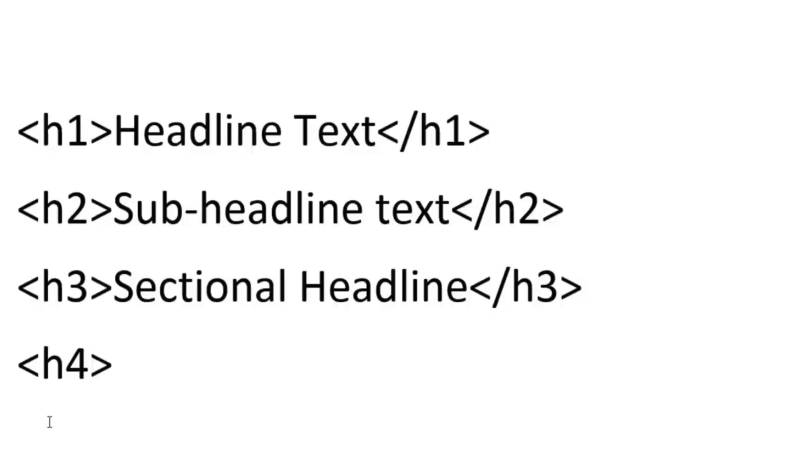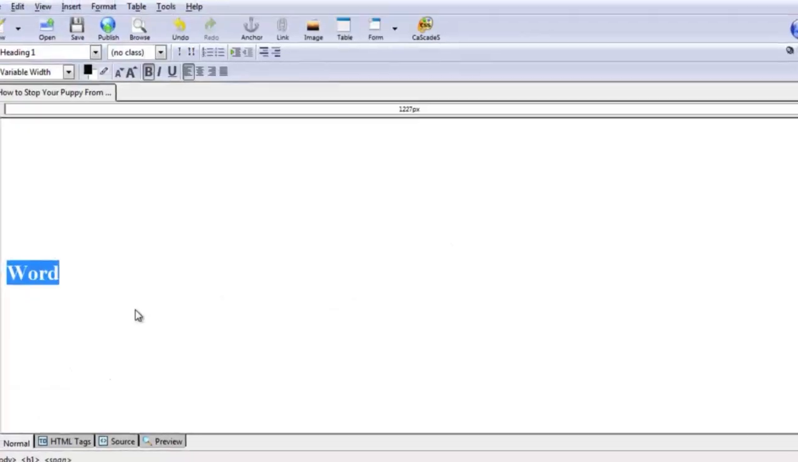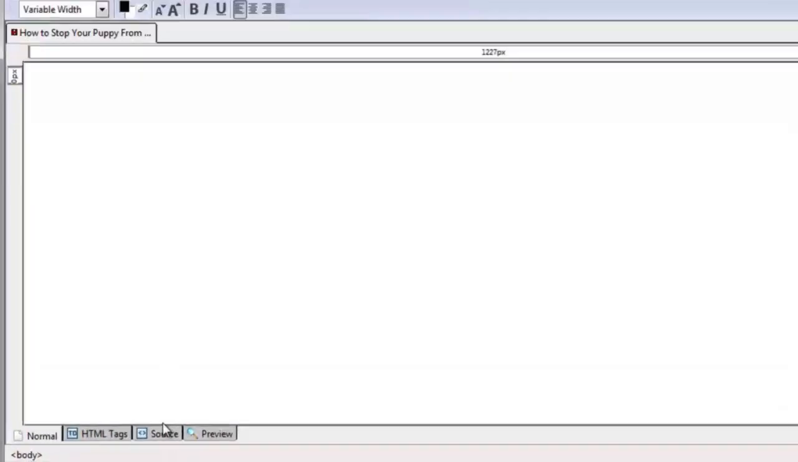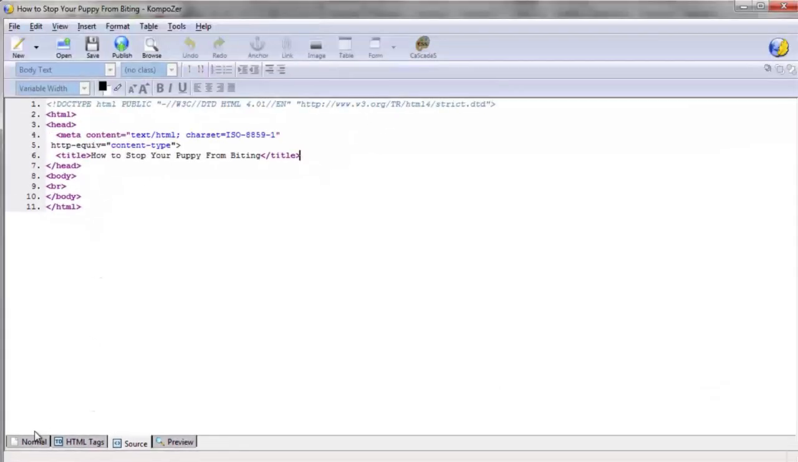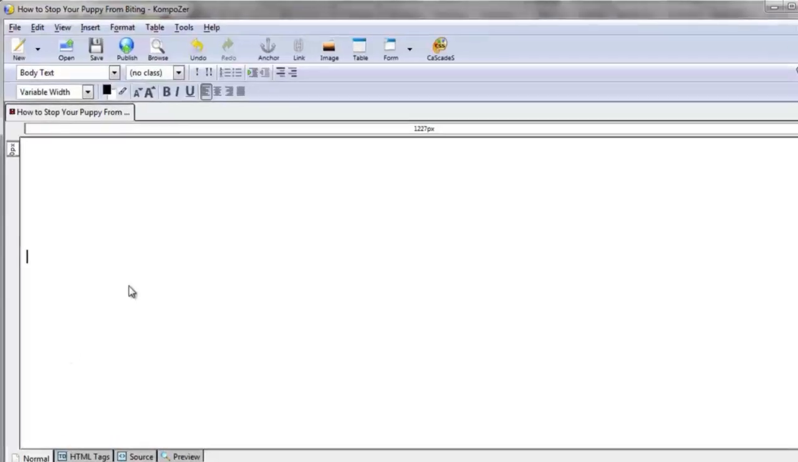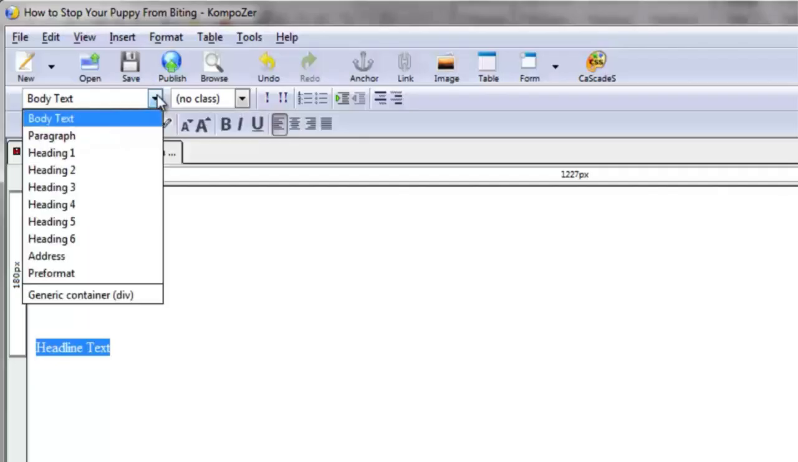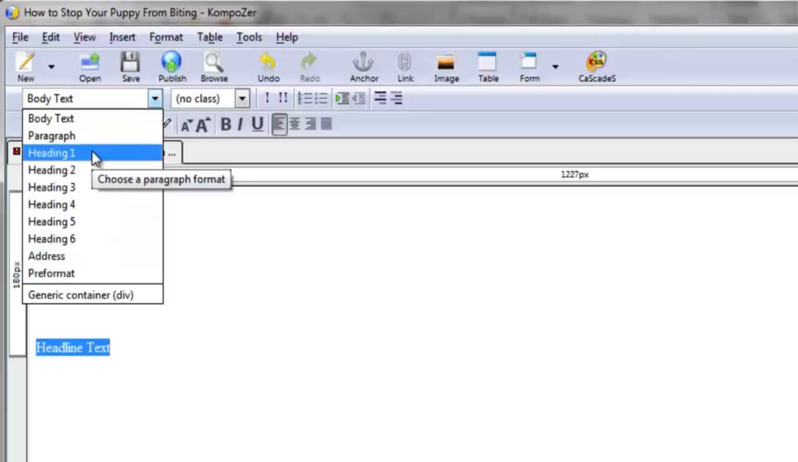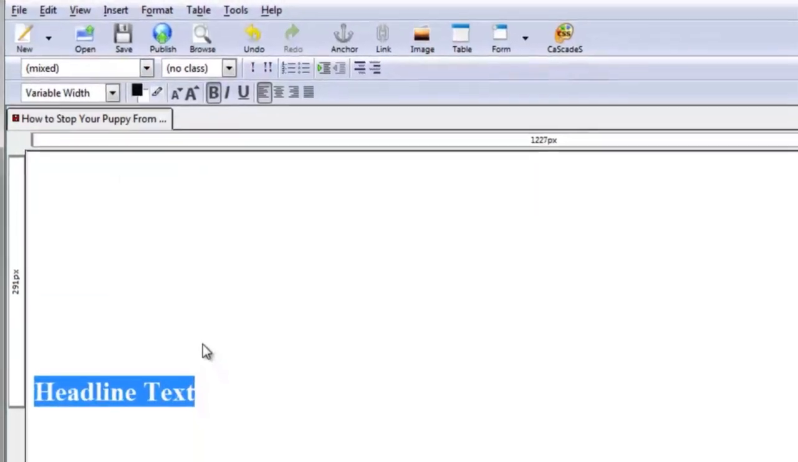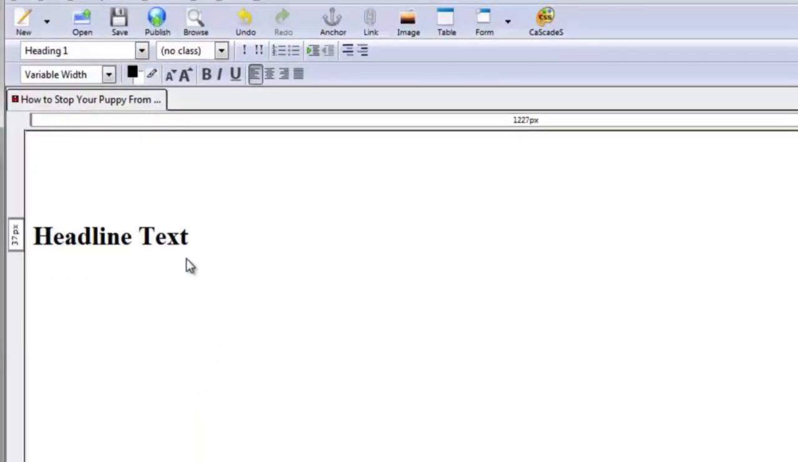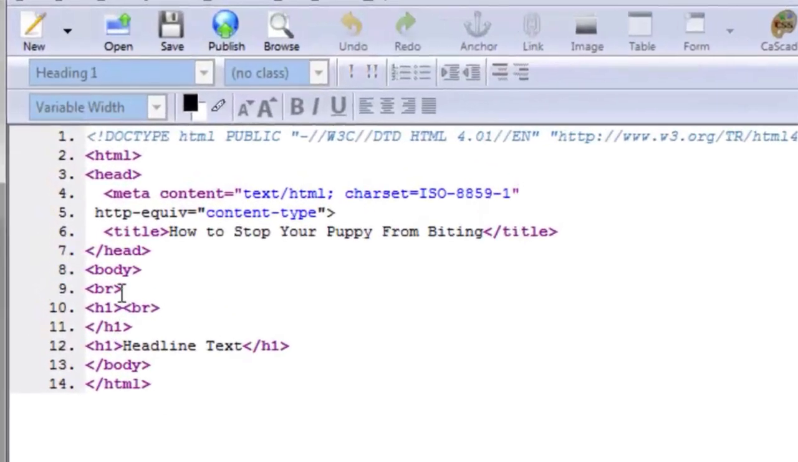Now, you can go back over to your HTML editor and apply this knowledge that I've taught you. Go here, and we'll create a blank page. We're going to go down here, and I'm going to say headline text. I'm going to go under the body text drop down here. Click on that, and we're going to see heading 1, 2, 3, 4, 5, and 6. Obviously, the main big headline is going to be H1. If I go to the source tab, you will be able to see that it does indeed say H1 headline text, and then it closes it off.